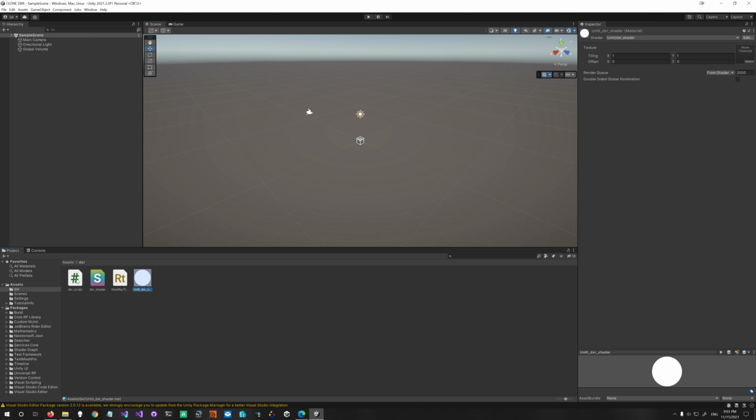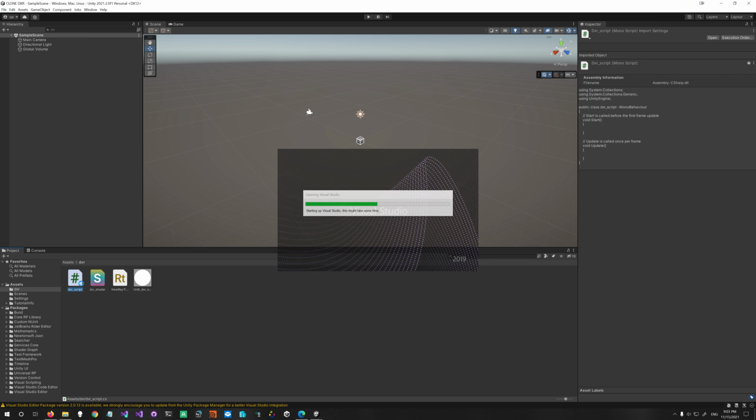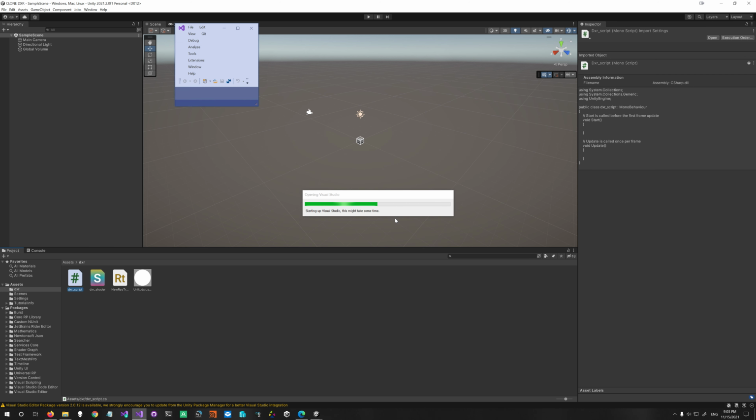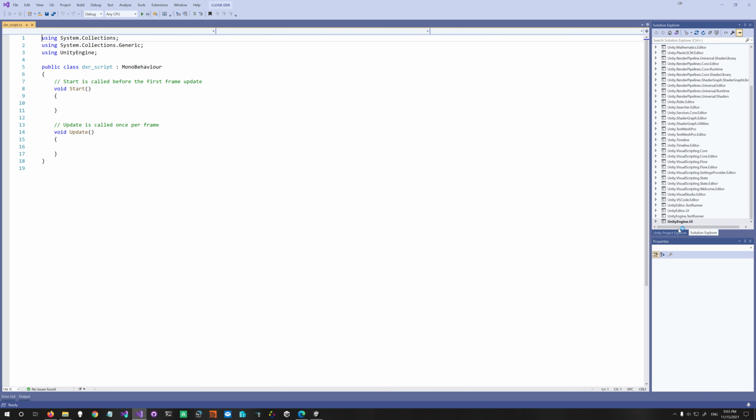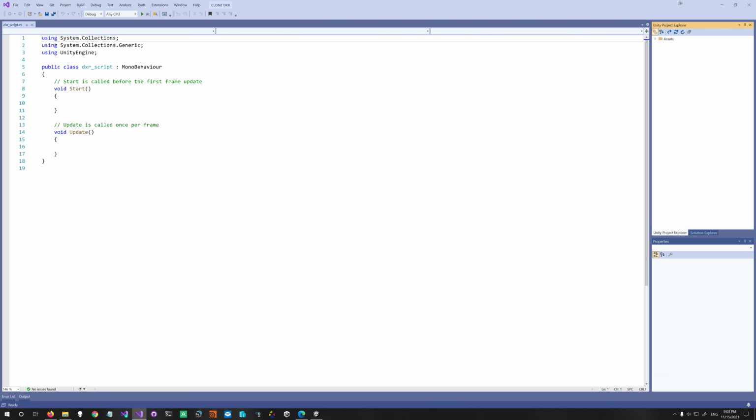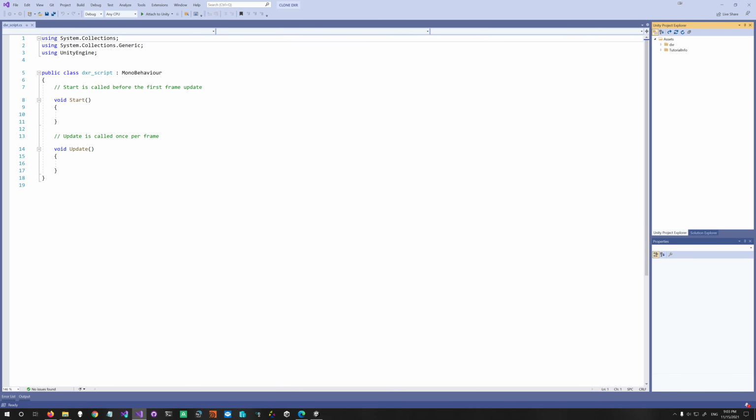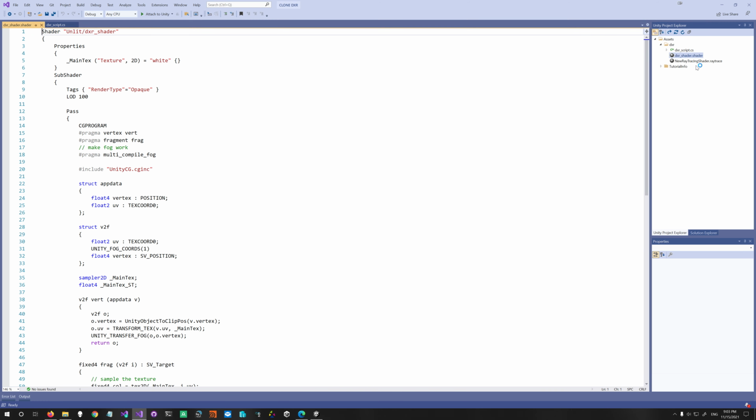So I'm going to also open the newly created file. Okay, let's maximize this one. Now all the files we needed are created. I'm just going to open the other two files.